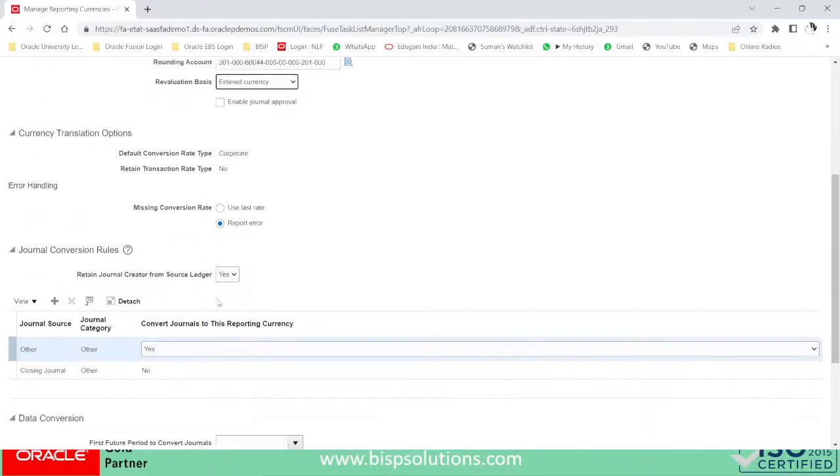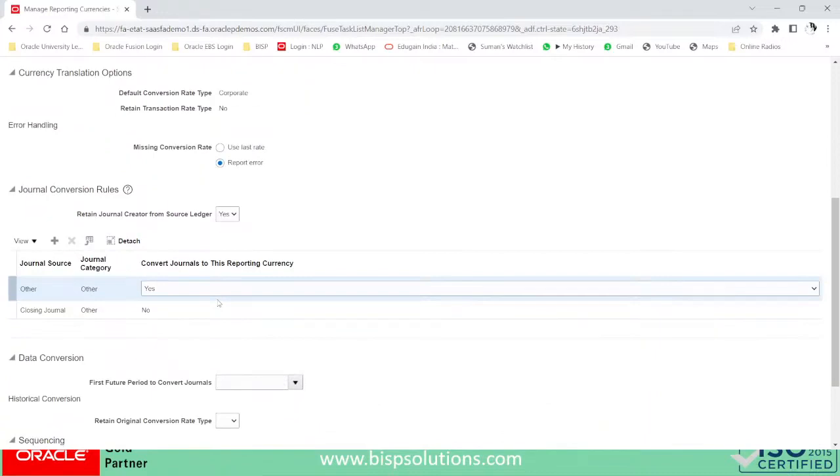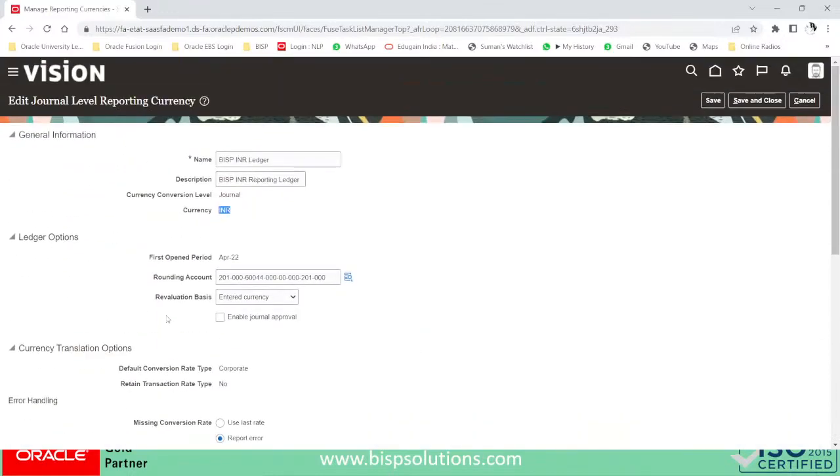And for the journal conversion rule, I have selected retained journals from the source ledger, yes, and for the other I said yes, converted to the reporting currency. And closing journals, I said no, right? And I have saved and closed that.